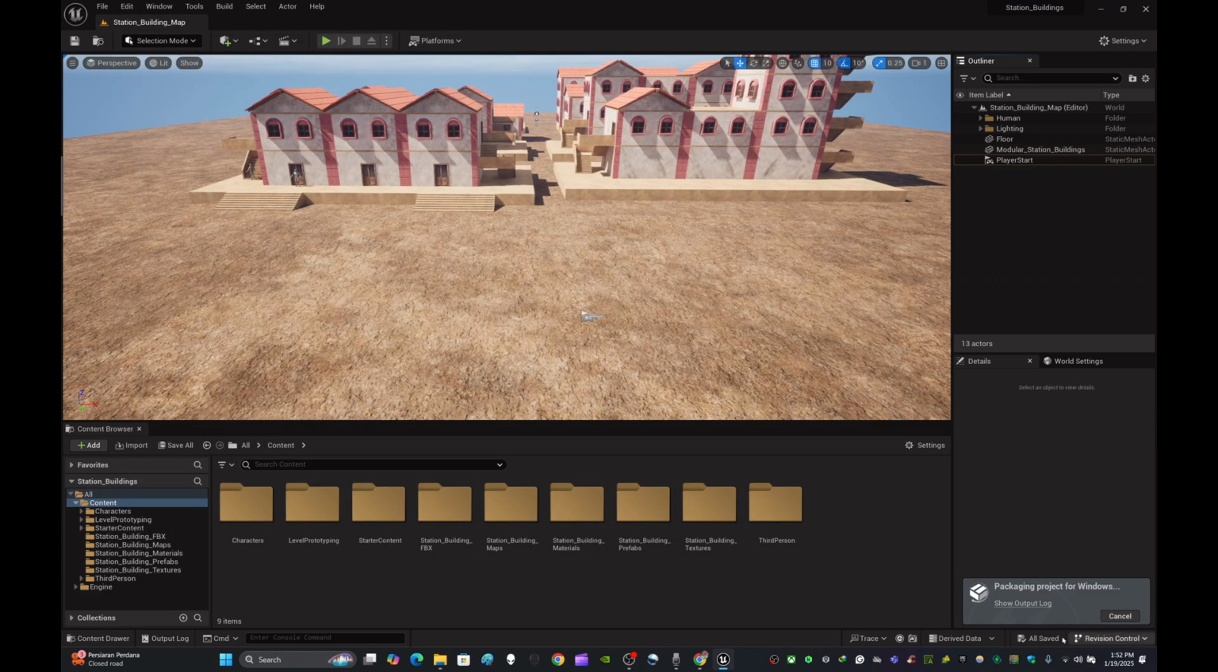And you see the button, packaging project for Windows. So this label is packaging and creating for Windows. The playable version is being created for Windows. So wait for a bit. Unreal is working, so wait for a bit to pack up all the things and give you a playable version. It's a game version.